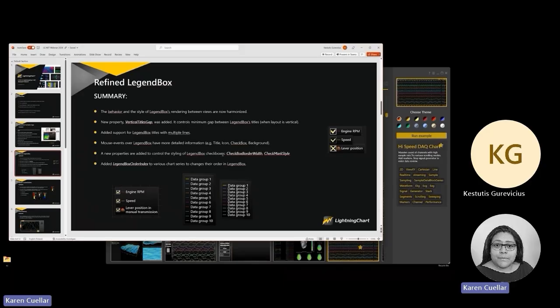One more feature is the styling of the legend box, which you can see in this right side image. You can change the width of the line of a check mark, and you can also change the style. You can choose a cross or just the standard check mark.